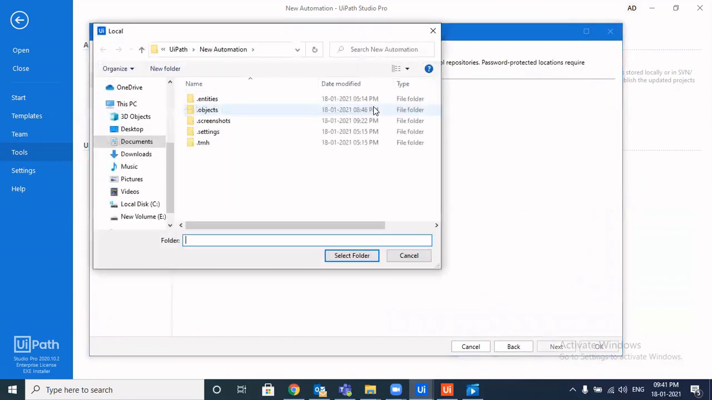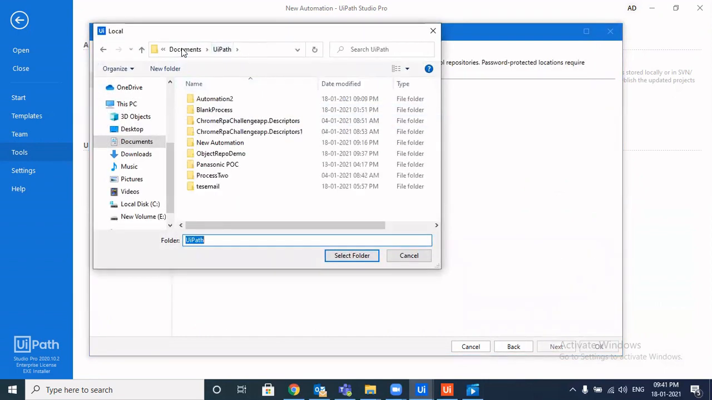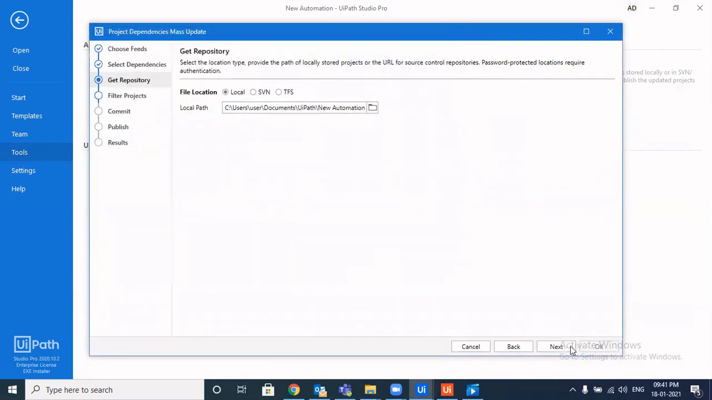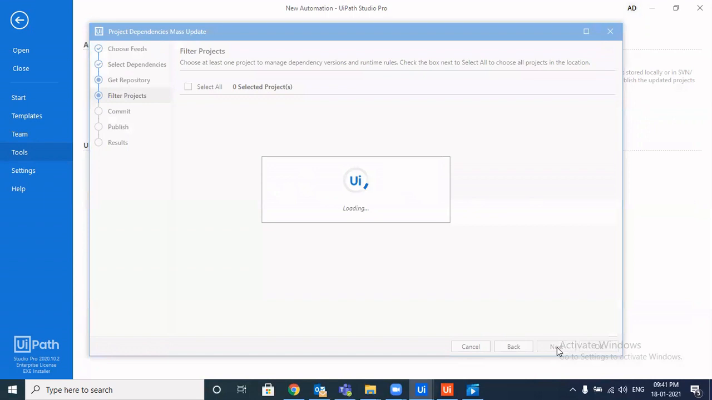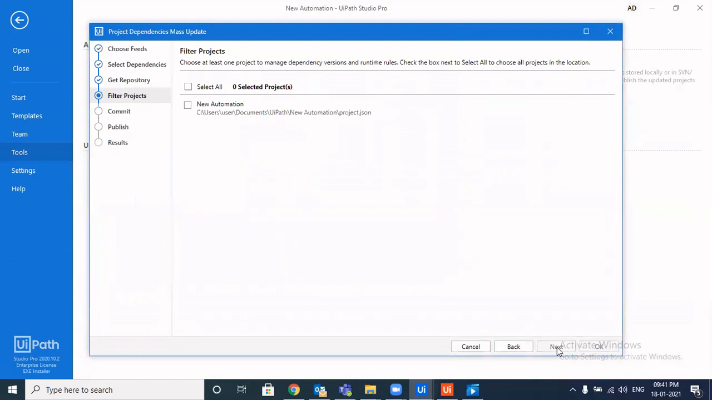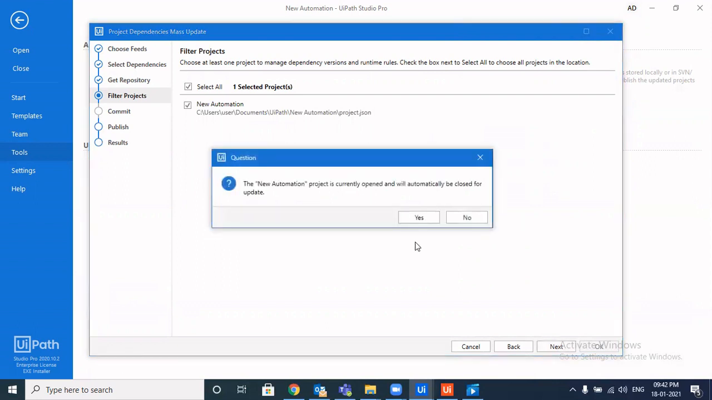Over here, we'll be selecting the local path wherein all our projects are. So in this UiPath folder only, we have our automation 2 and we have a new automation. So we'll be selecting this particular local path. It could even be an SVN path or a TFS path. So it would fetch in all the projects, and then we'll select all those projects in which we want this dependency upgrade to be done. So it is showing only new automation. So we'll click on next.